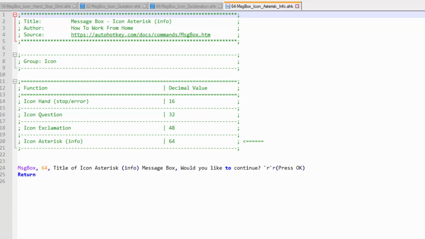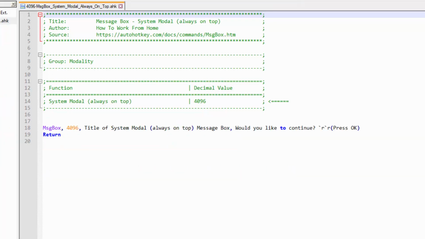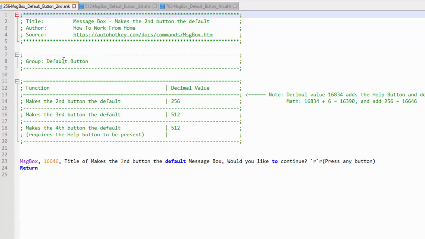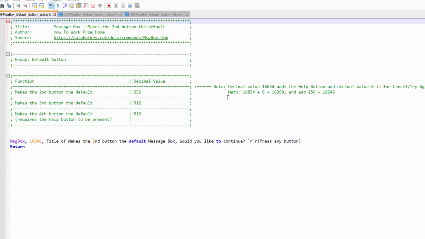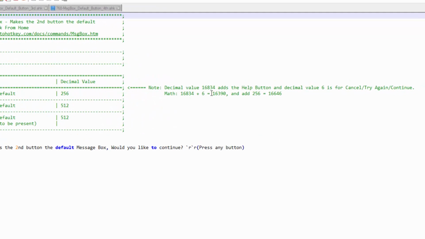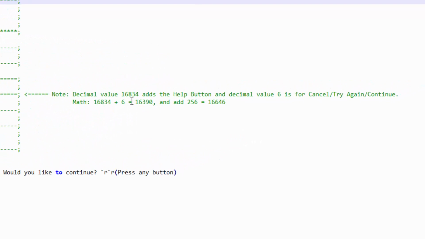Let's move on to the message group default buttons. Let me jump to that. Where is my Notepad++? Here is the group of default buttons. I have a note here that says decimal value 16834 adds the help button, and decimal value 6 is for the cancel, try again, continue.